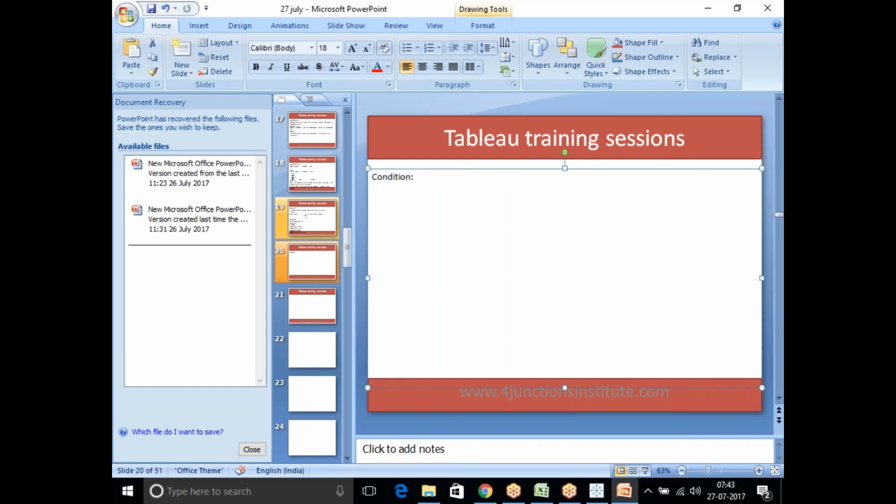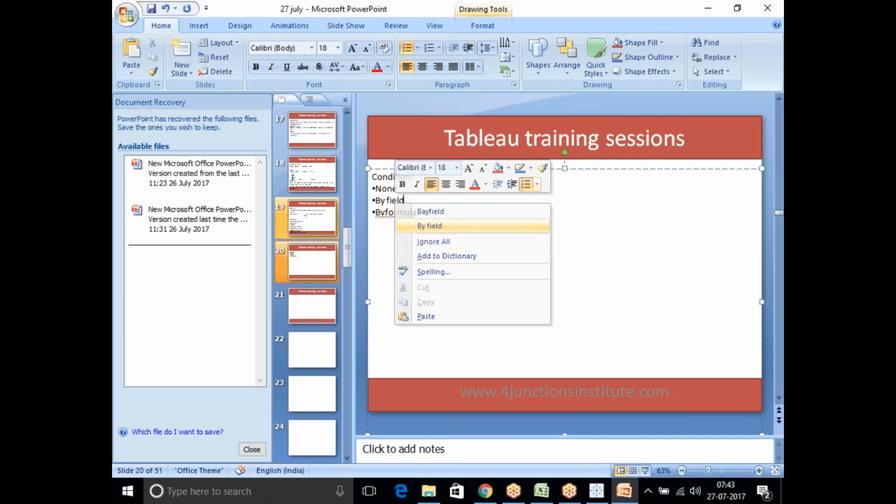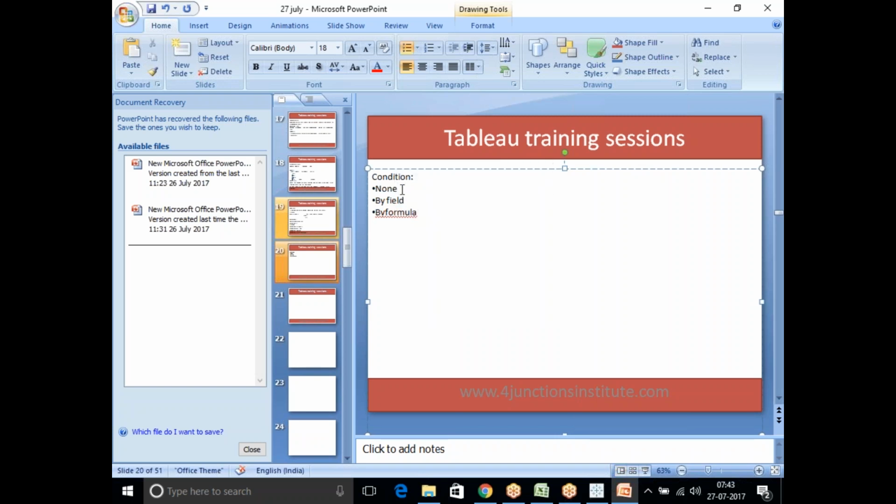And we have the condition. In condition we have three things: one is none, another is by field, and another is by formula. None, by field and by formula. None means here we are not applying any condition, guys.